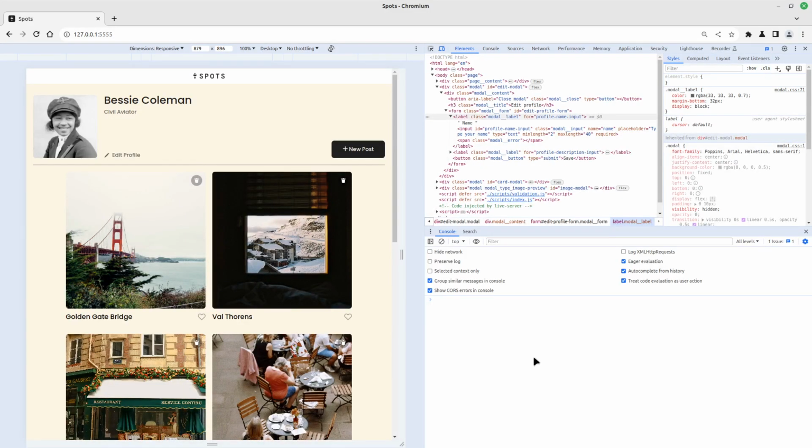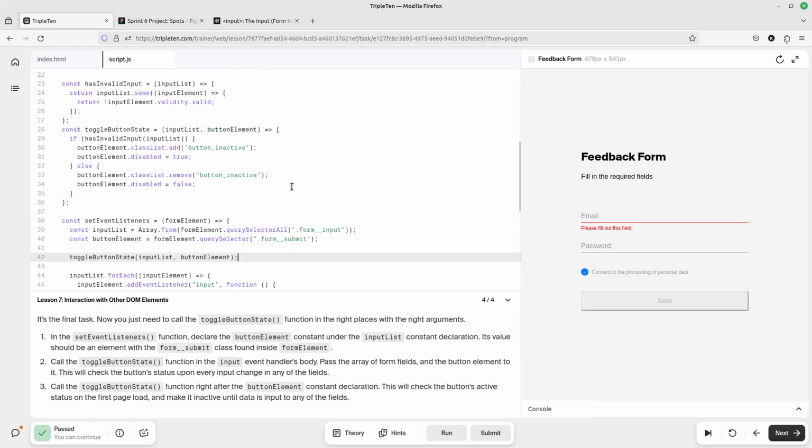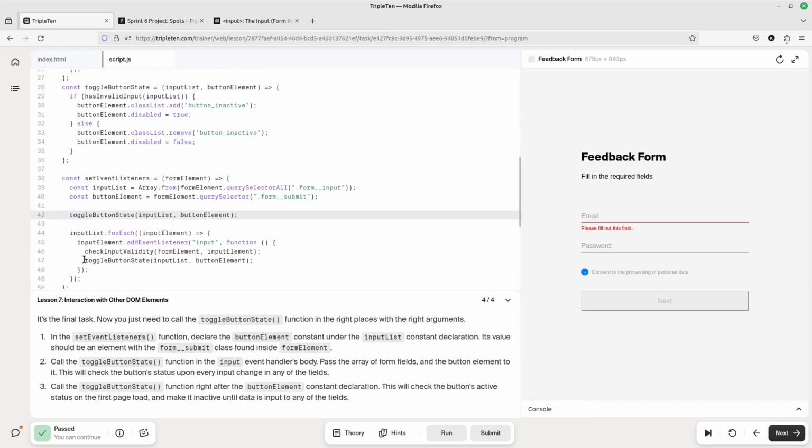Okay, so where are we now? Let's go back to our example here and try to understand what's going on. We've got these two functions, the toggle button state function and the check input validity function. Let's just focus on check input validity. Note that we're calling it and passing it the form element and the input element. This is an individual input element, the one on which the event has just fired. So when we type here, the input element is going to be email. When we type here, the input element is going to be the password input.